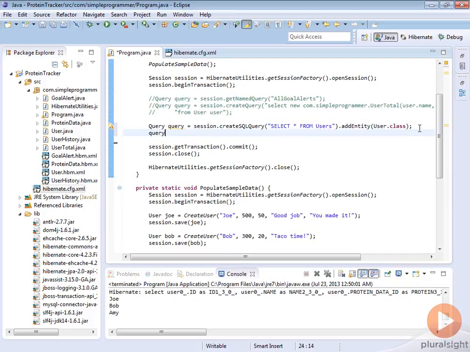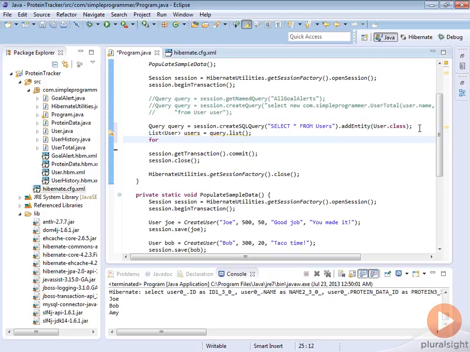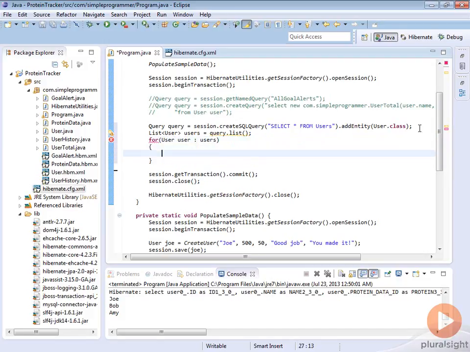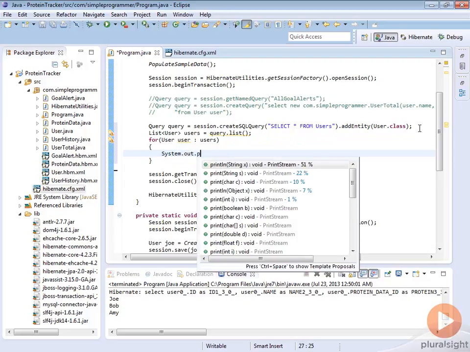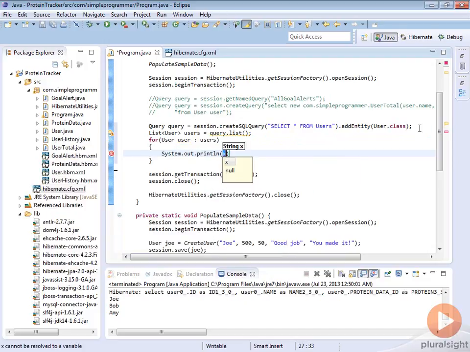Then the next thing we're going to do is query.list to get our list of users. So let's just make a list of User called users, and then we want to verify this. So let's do a for loop here. For user in users, and then inside here what we want to do is just do a System.out.println, and then we're just going to print the username. So we'll just say getName.